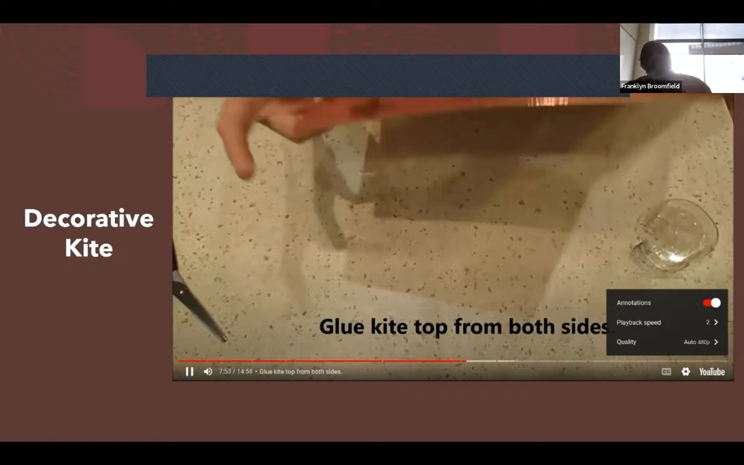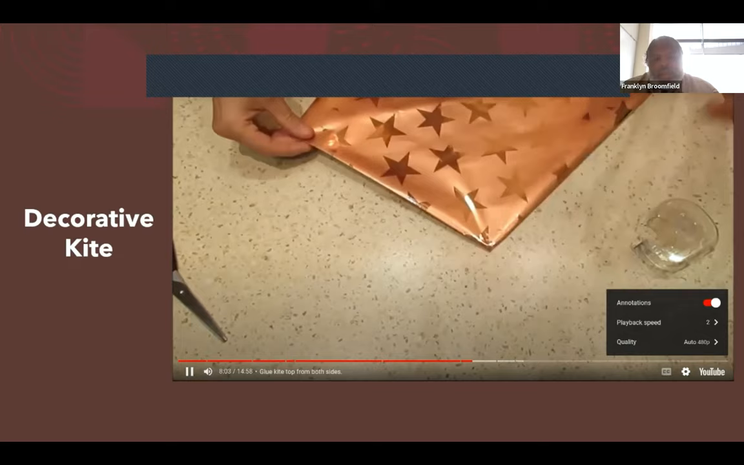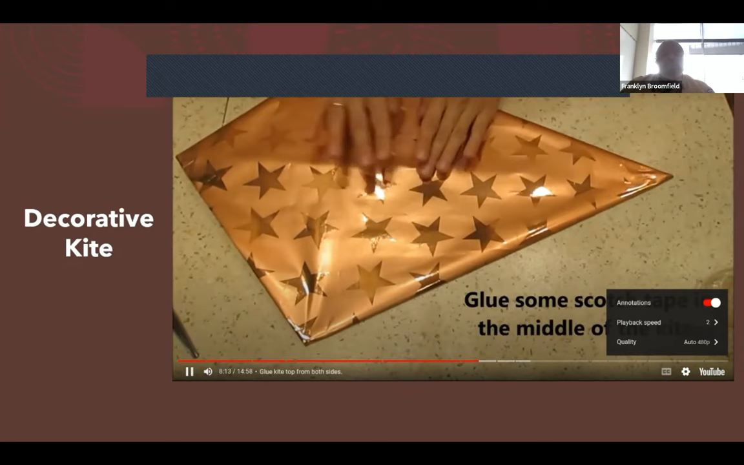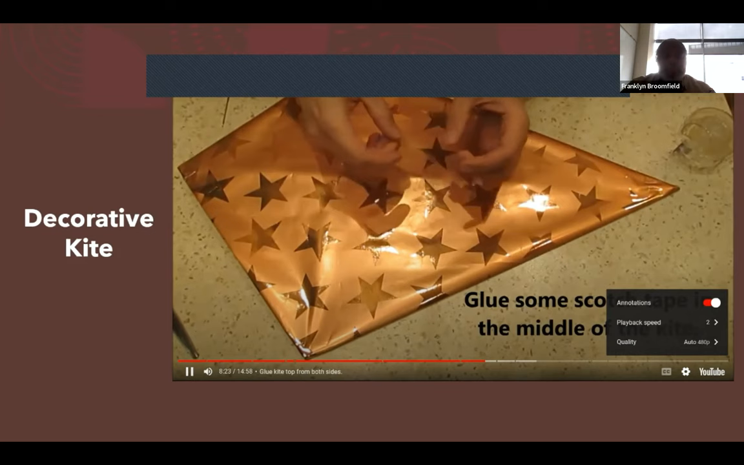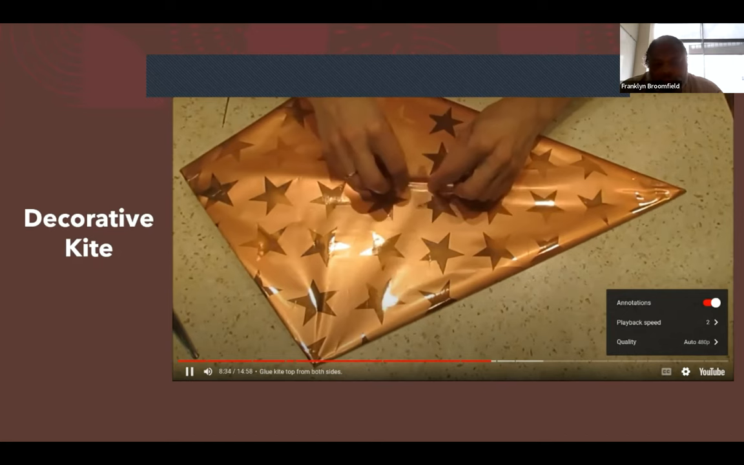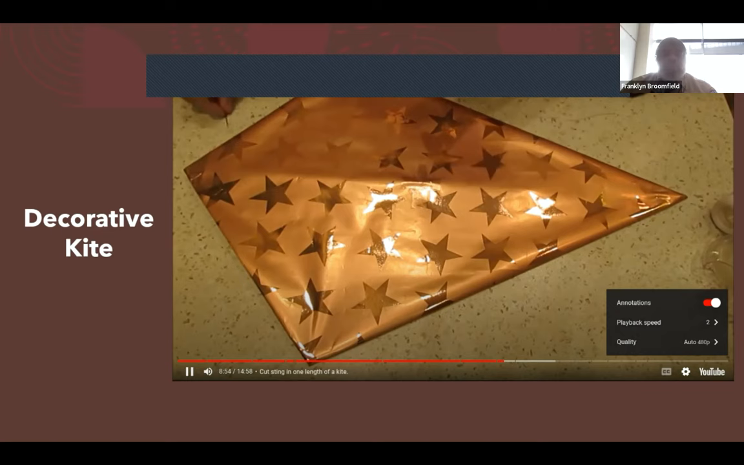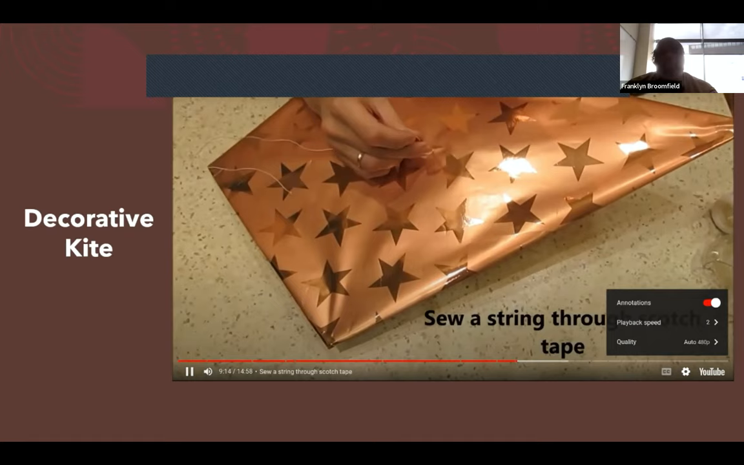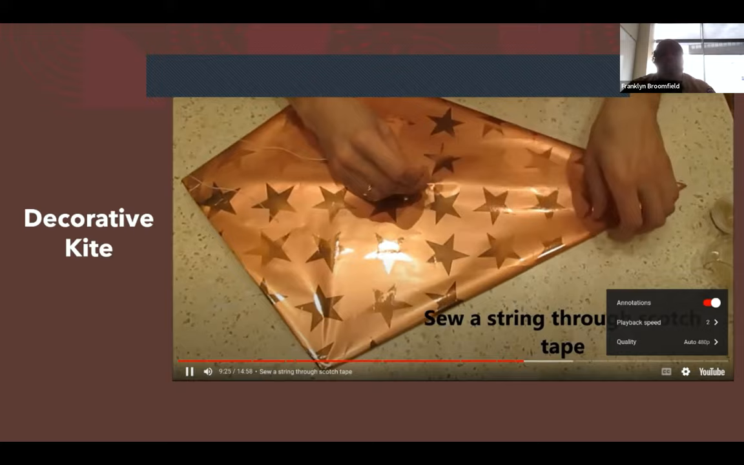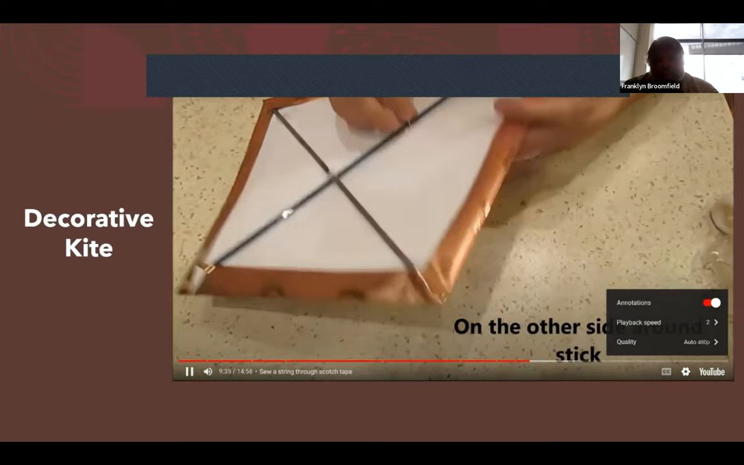On the back end and the top, because the wind is going to really tear it, really take those corners. Now watch this. Using tape to reinforce it, because he's about to take a needle through it. The delta. By using the tape, it won't tear the kite.